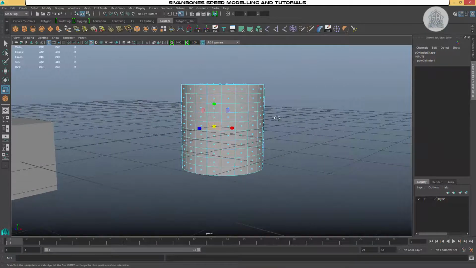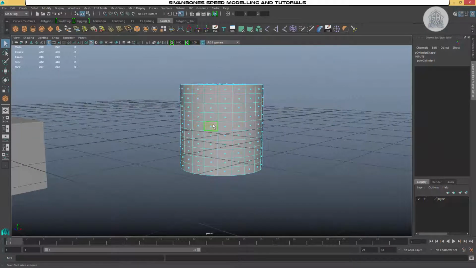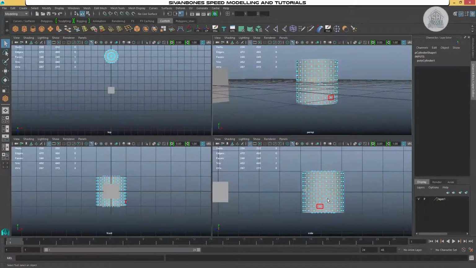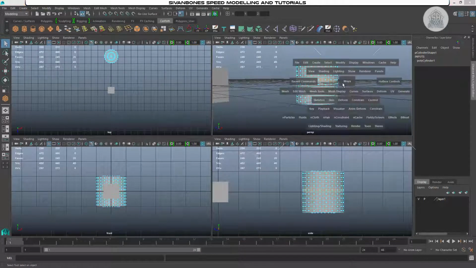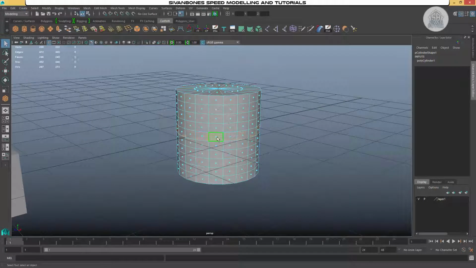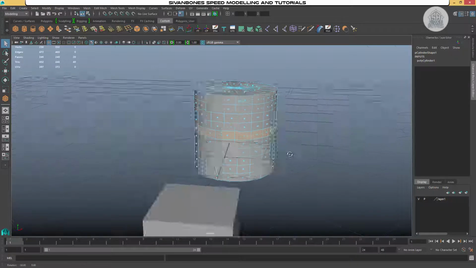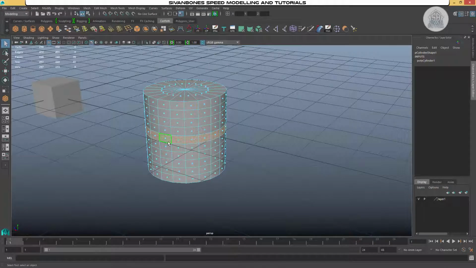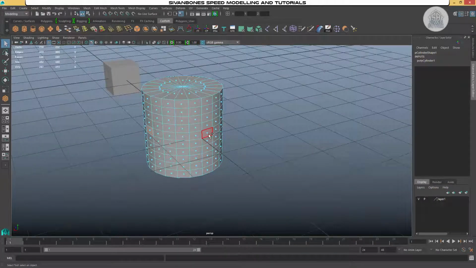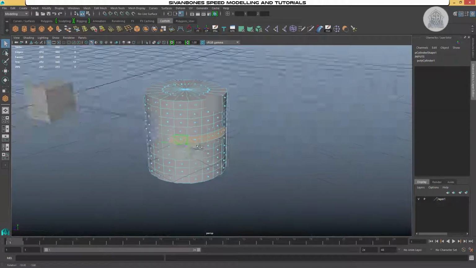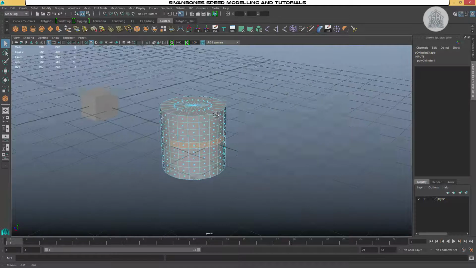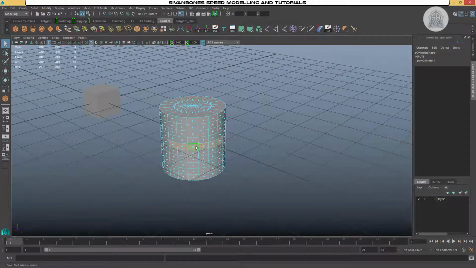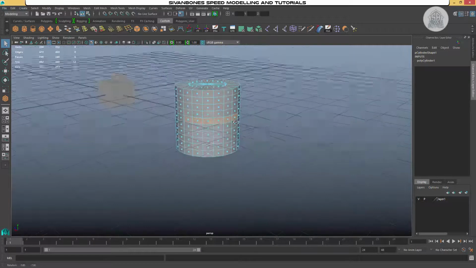So, faces. Same as before, we can marquee a ring of faces. Alternatively, single click, then shift double click the one next to it, and that will do the whole ring. Or same as with an edge, select one, shift, double click, and it will select all the bits in between. With this, we also have some extra options to grow or shrink our selection.